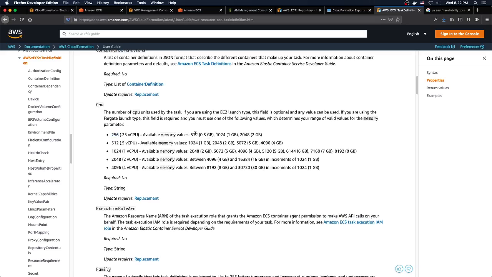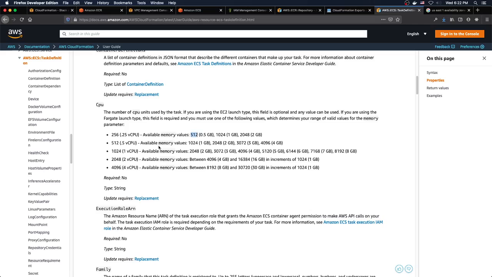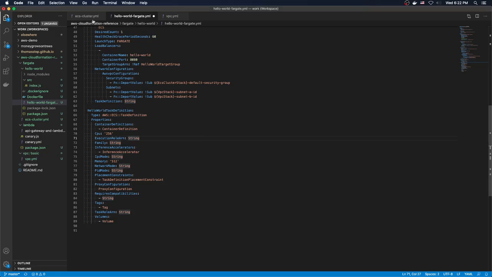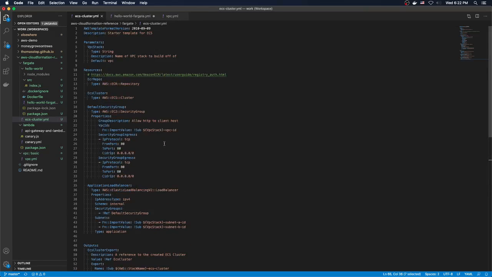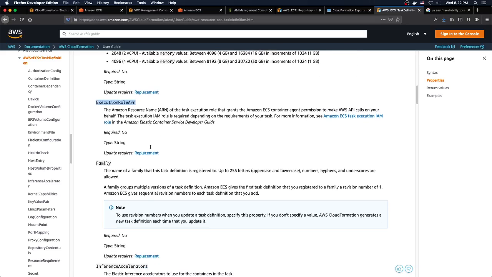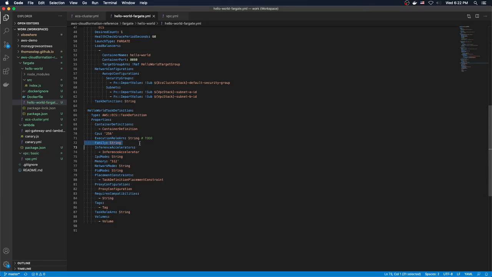I'll just use minimum on all these. Is that minimum? Yeah, memory. Just because I don't want to get dinged for all the charges. Execution role. This is another thing that we'll have to do in here. And I'll just add a ton of things to it. Not the right way to do it, but family, I don't care about that.